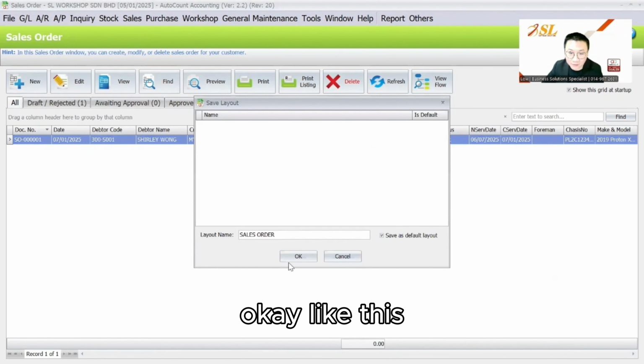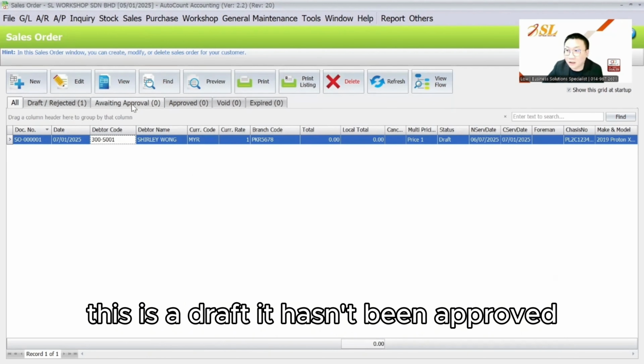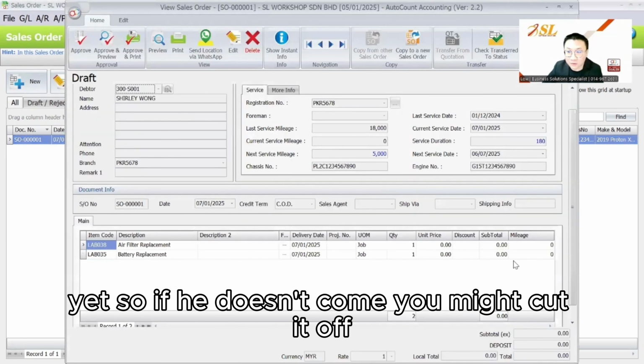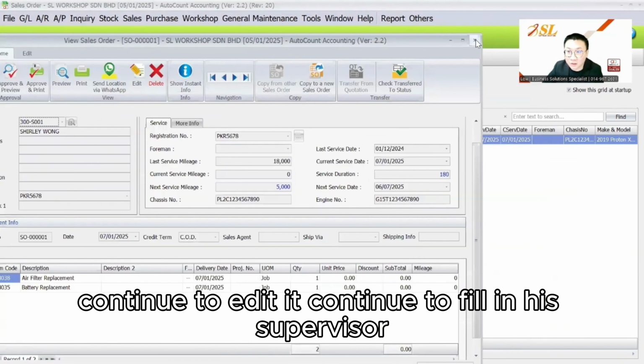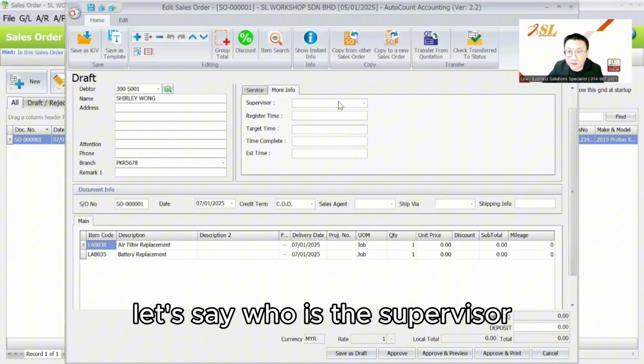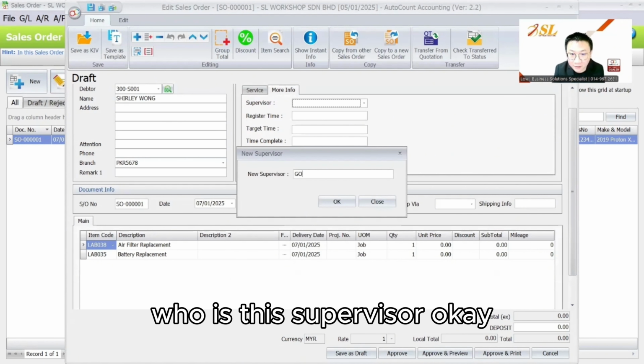Okay, like this. When you wait for him to come, or in advance, this is a draft. It hasn't been approved yet. So if he doesn't come, you might cut it off. If he does come, you can call this up and then you can continue to edit it, continue to fill in his supervisor. Let's say, who is the supervisor responsible? You can add a supervisor. Who is this supervisor? Okay.